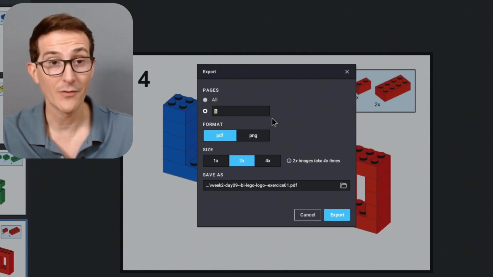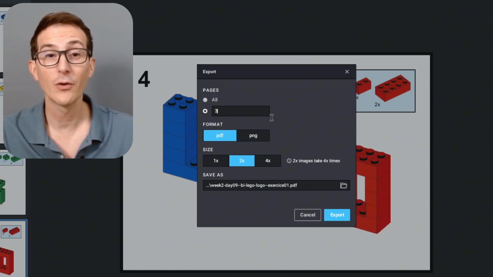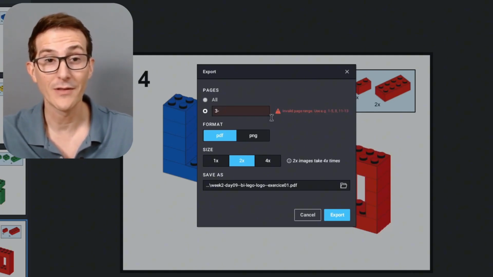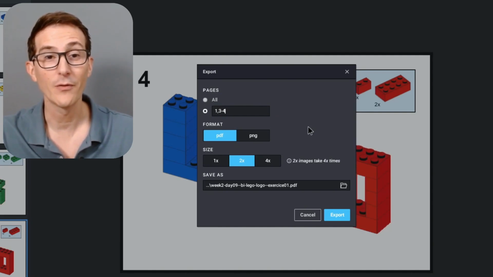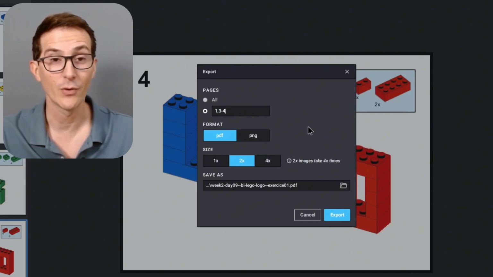If you wish to export a particular series of pages, you can write the start and end pages separated by a hyphen. For instance, type 3-6 to export only pages 3, 4, 5, and 6. If you wish to export a mix of pages within the document, then separate the individual page numbers with commas. For example, type 1,3-4 to export only pages 1, 3, and 4.